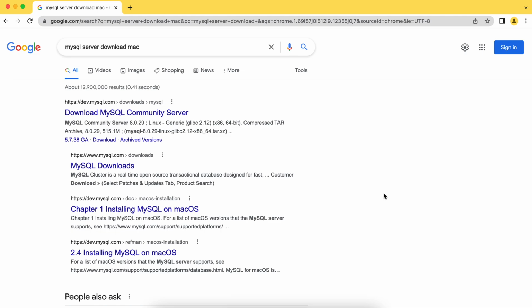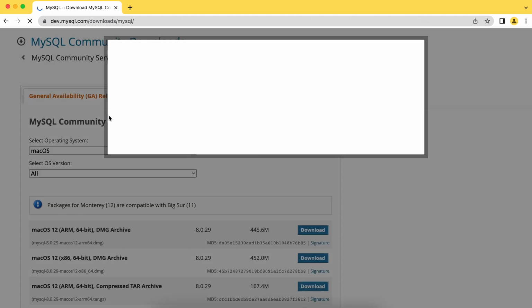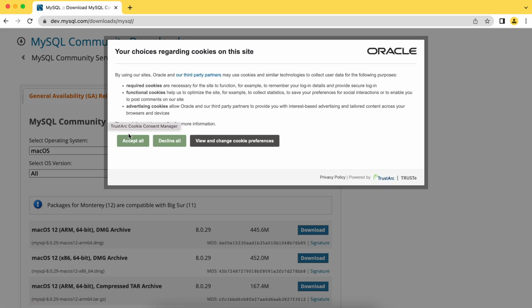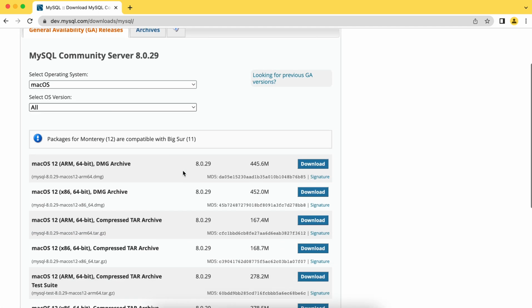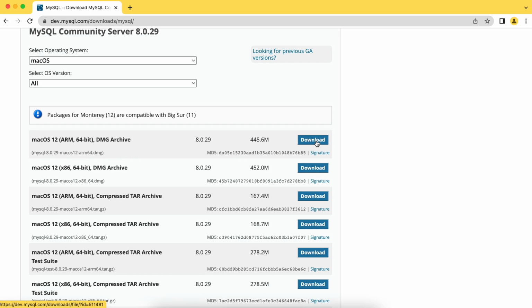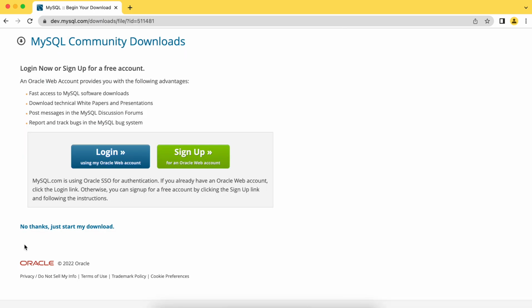Search for MySQL server download for Mac and go to the first link. We will be using the community version for this. Accept all, and just install as per your Mac machine. If you're using a Mac M1 chip, just install as per whatever you are using. So I'll use the latest version, 8.0.29. I'll download this, and you do not need to sign up, just download it.